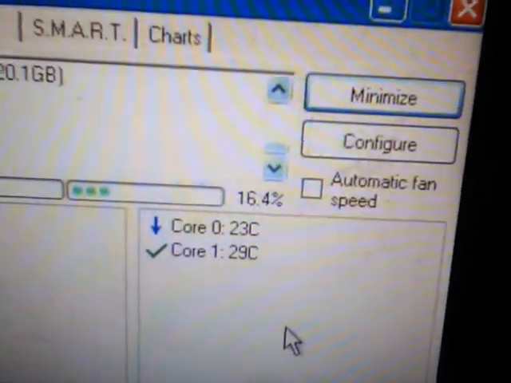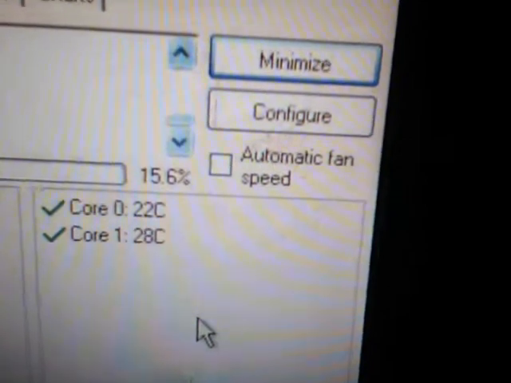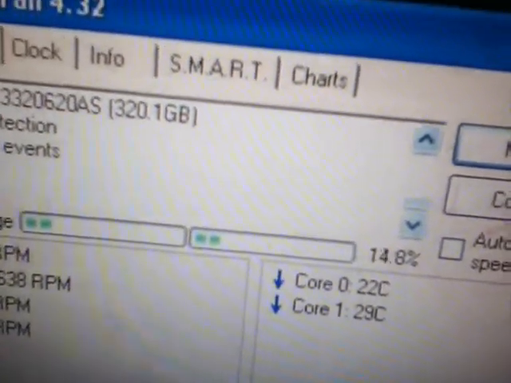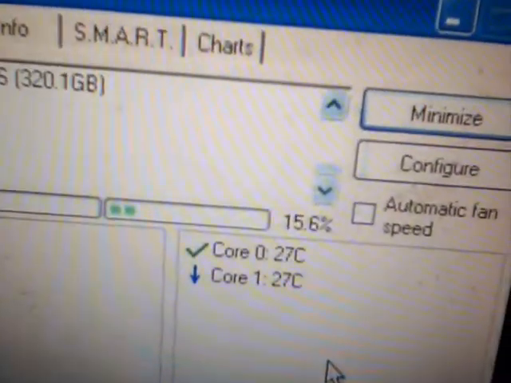As soon as I get two 120mm fans tomorrow, that's gonna at least drop this down. And it'll even drop my north bridge.